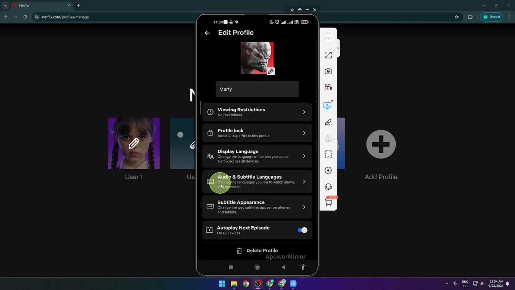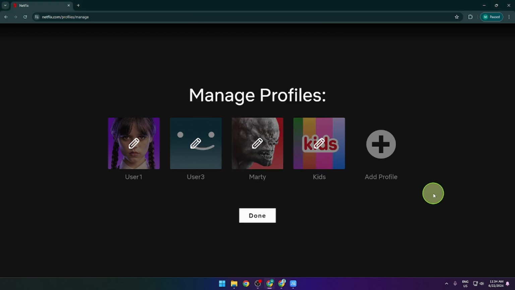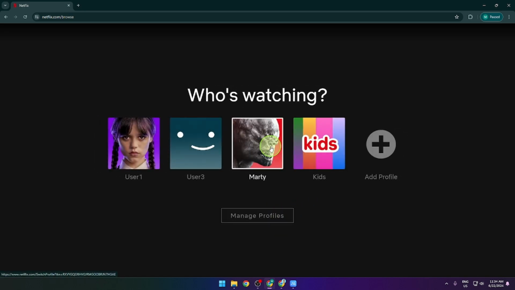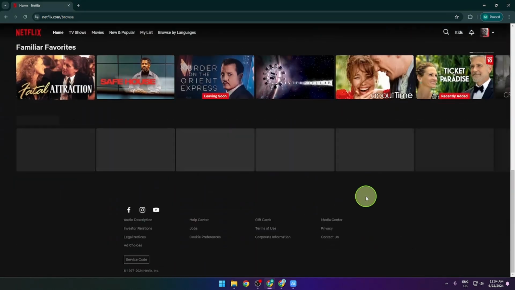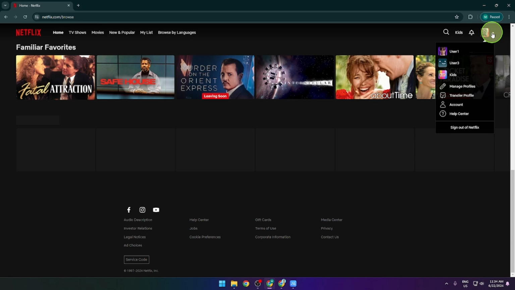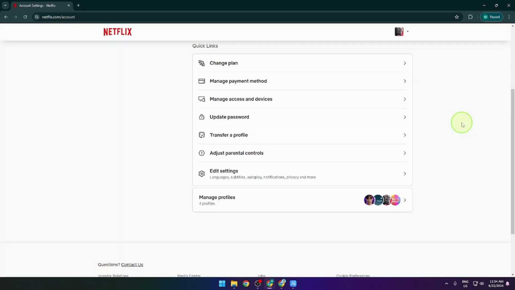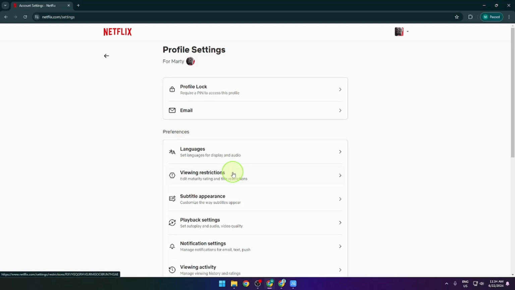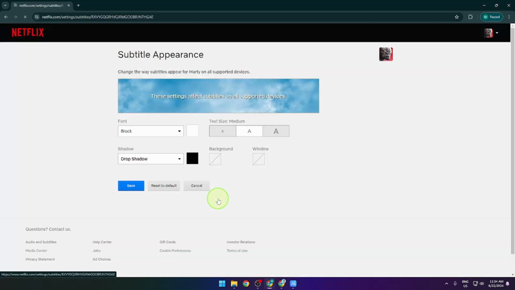So this is how you can do it on your mobile device. And if you want to do it on your desktop, I'm going to show you how. So first, I'm going to choose my profile. And then I'm going to click on my profile picture, go account. Here, you just scroll down and you will see edit settings. Click on it. And then I'm gonna click on subtitle appearance again.